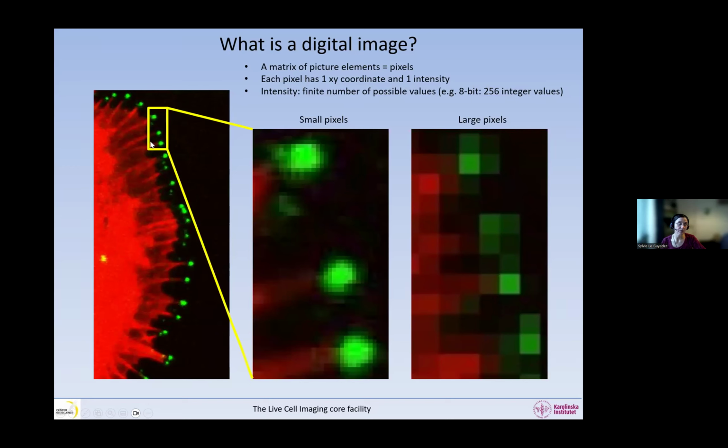If we zoom into this area in the image, depending on how the image is acquired, we could see small pixels like this or big pixels like this. So the way we acquire the image also has an influence on the image, and we will also talk about this next week.